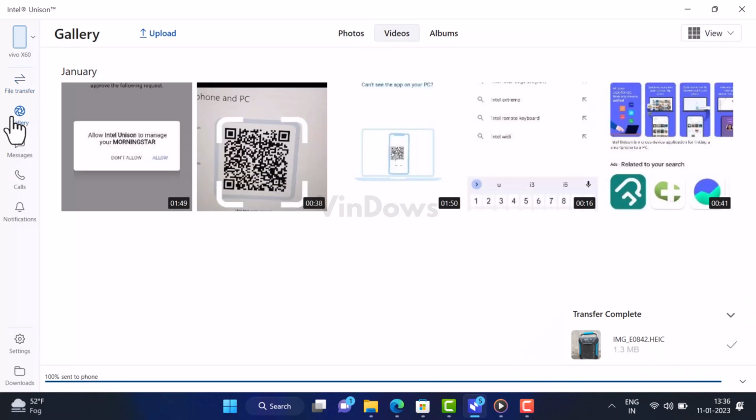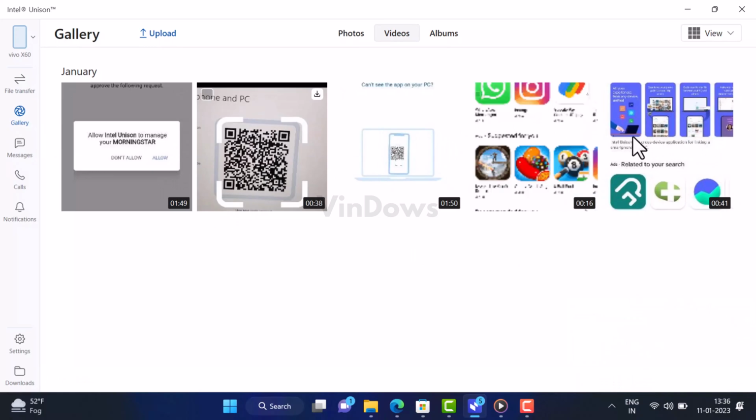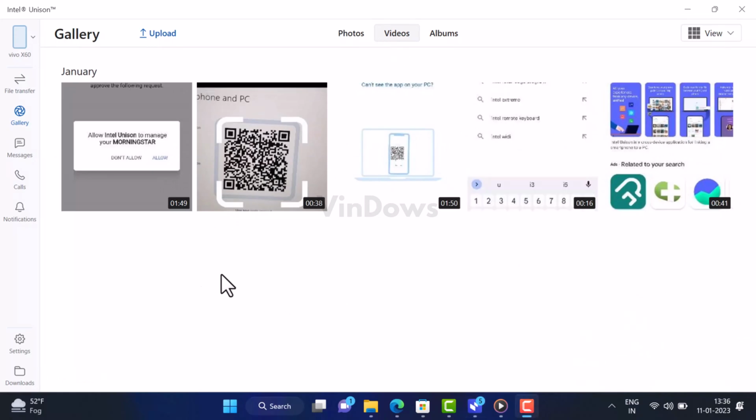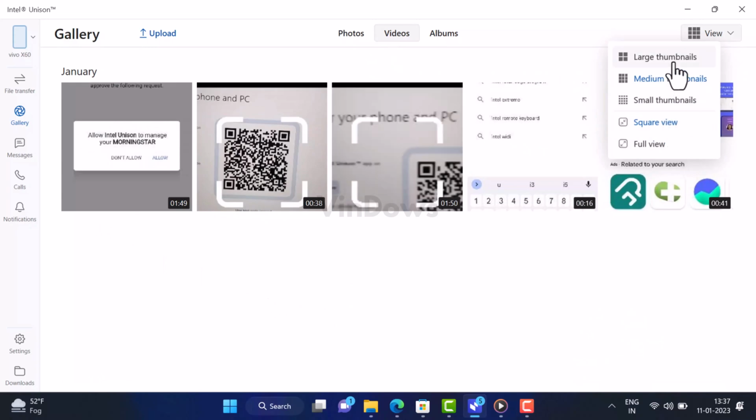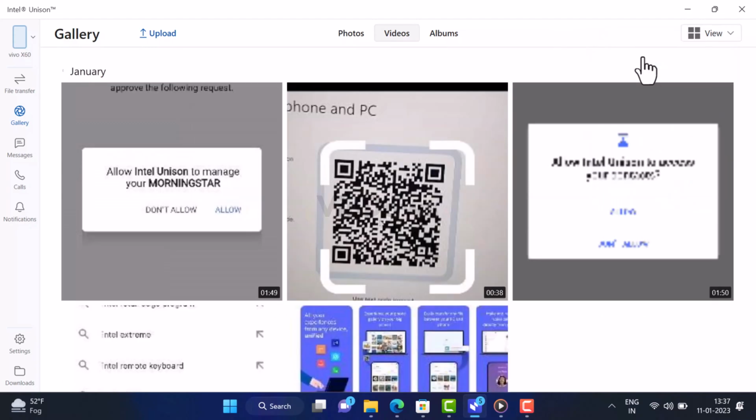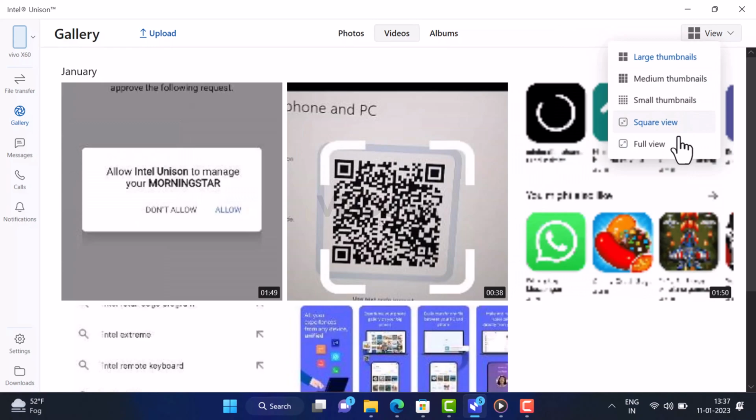In the gallery tab, you can see what's available in the gallery of your phone connected to PC. You can check photos, videos and even albums. Apart from this, you can use this view dropdown to select preferred view for how you want to see the media files. I will go with the full view.